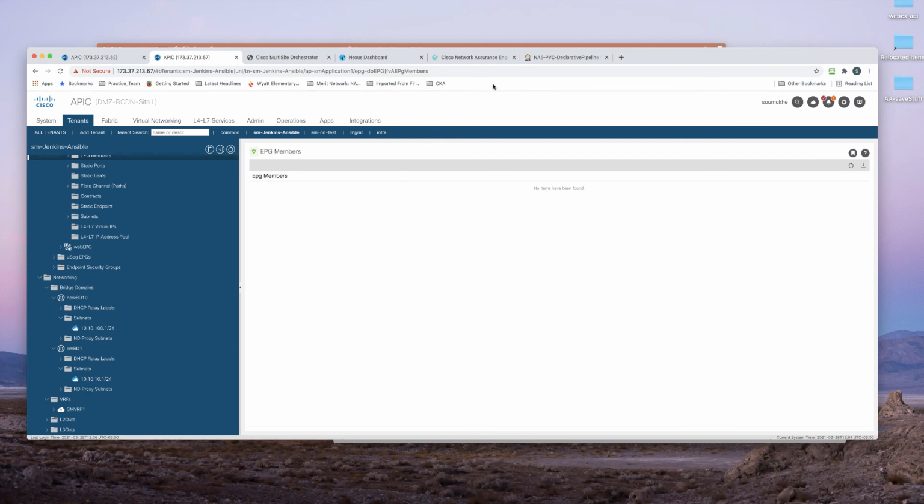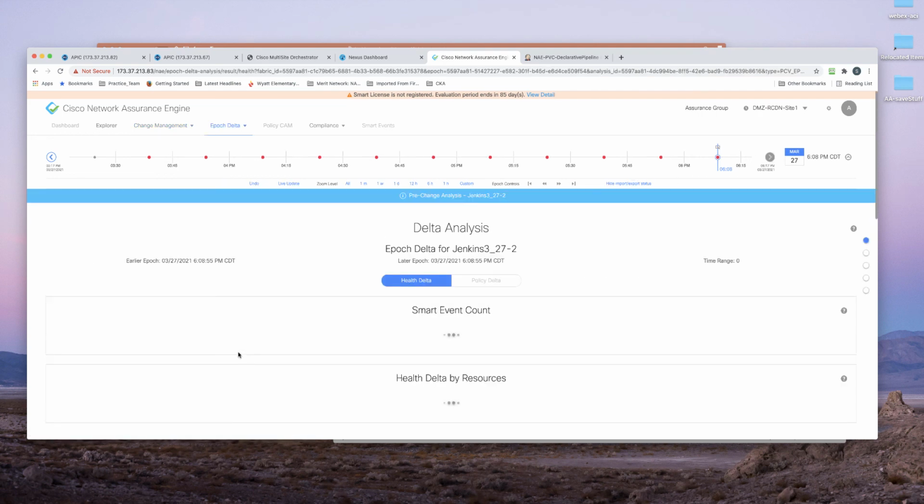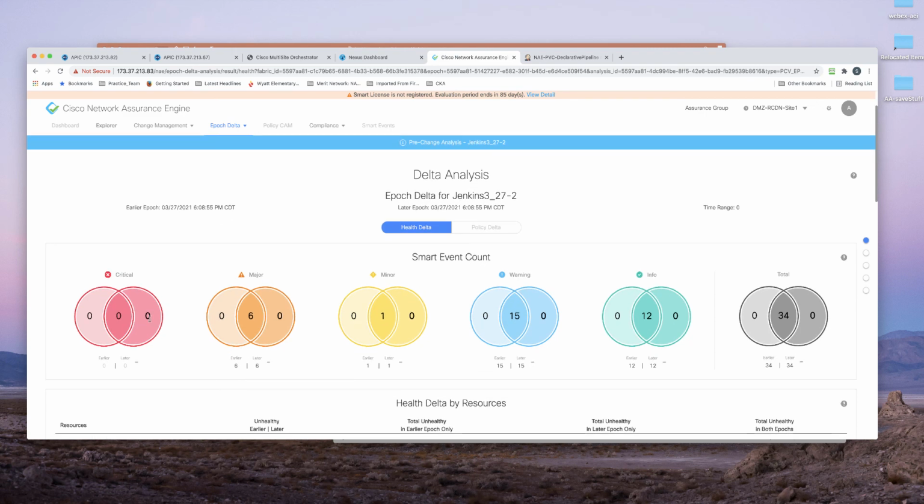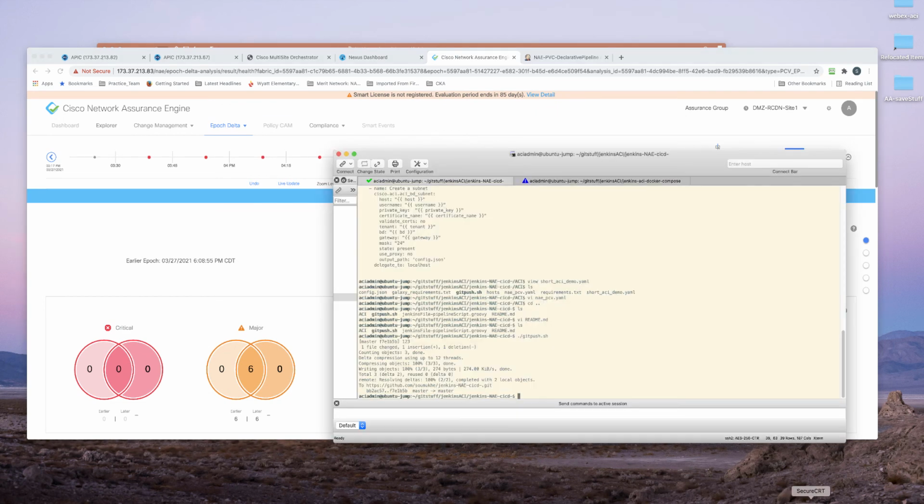Before I go anywhere, let me show you what happened over here. So now, as you see, that name, Jenkins 327.2, is over there. And if I go and look at the view epoch delta, it basically says that before and after, nothing changed, which means there were no alarms or issues raised. So everything is good, that's why it passed. All right, so now let's go and do this again.